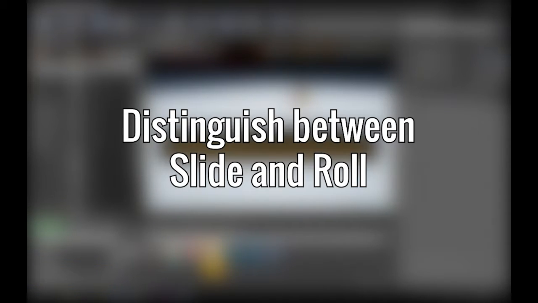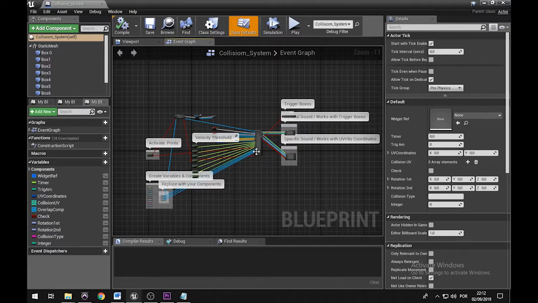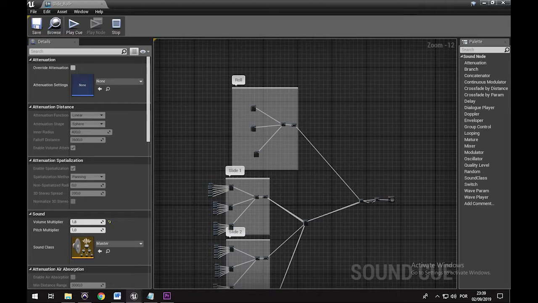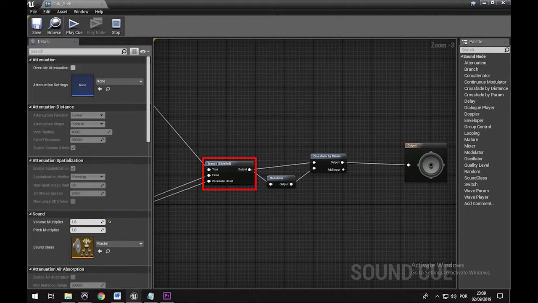Distinguish between slide and roll. If the object rolls, it is necessary to enable the slide and roll recognition in the central collapsed node. After that, the user must import and assign the rolling sounds to the slide and roll sound cue. The system will automatically switch between the sliding and rolling sounds according to the object's rotation.